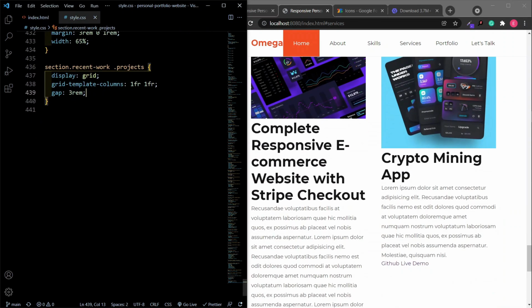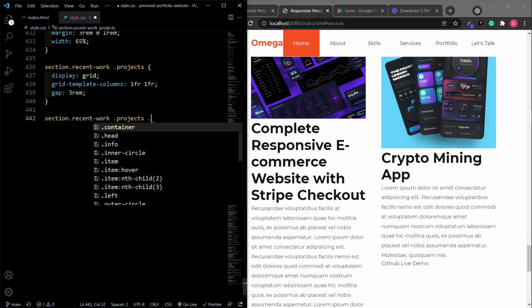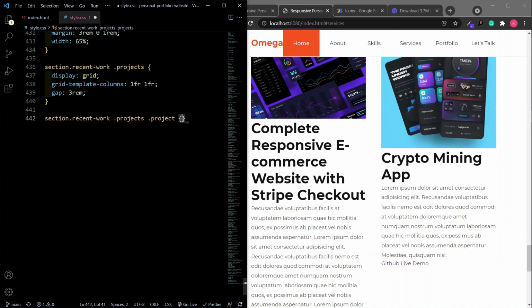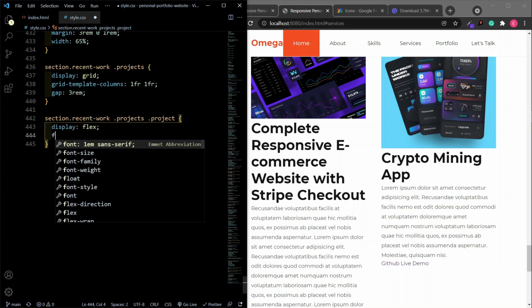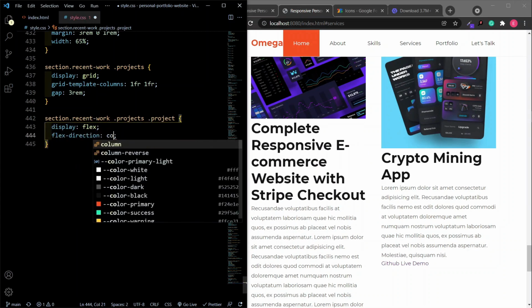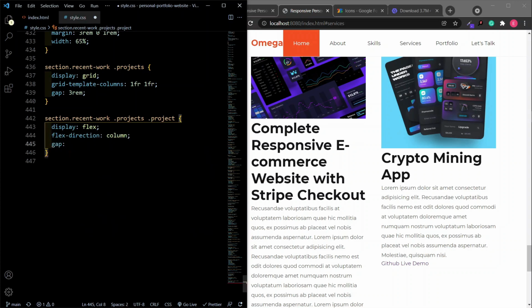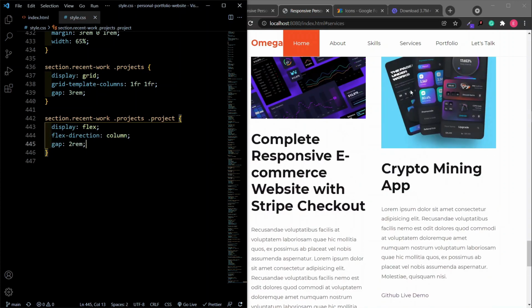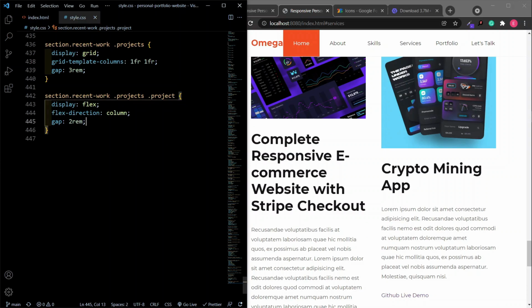Now let's target the individual projects. So they have a class of project, that is singular. We are going to display flex. Let's change the flex direction to column. Let's give them some gap of 2 rem. So we have some spaces between them. Let's see.